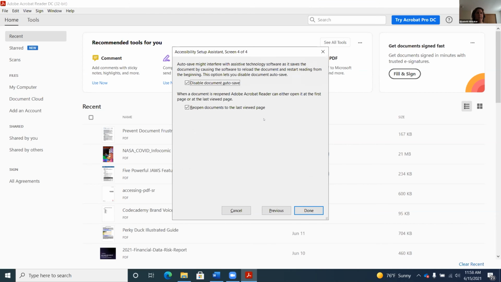Disable document autosave checkbox checked. Alt+A. So here you can disable document autosave. I'm going to tab. Reopen documents to the last viewed page checkbox checked. Alt+R. Now that's a handy setting there because if you're reading a large document and you finish reading today and you're on page 50 and you open it tomorrow, you don't want to have to go back and find page 50.